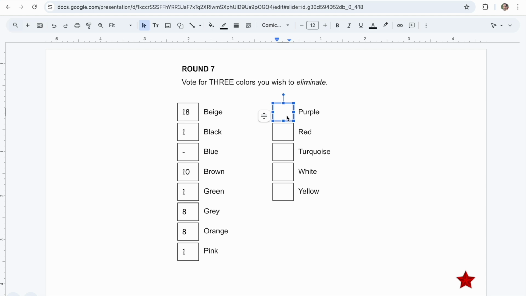But yay, pink. Purple, 1. Red, 1. Turquoise, 3. White, 6. And yellow. Oh, yeah, 12.